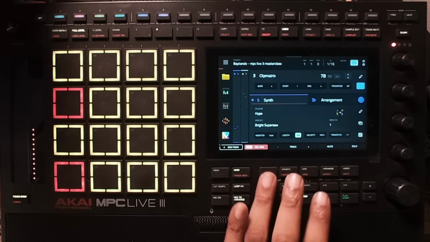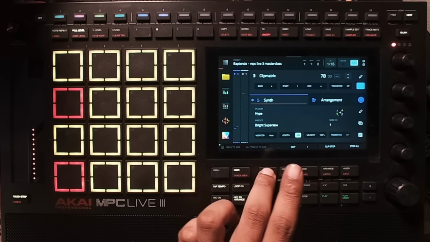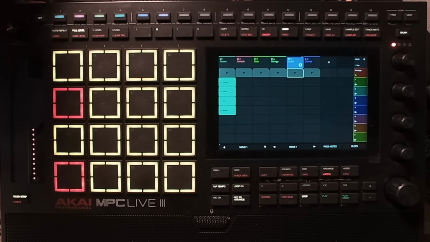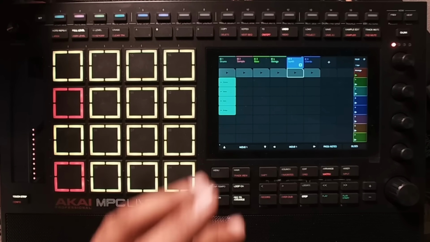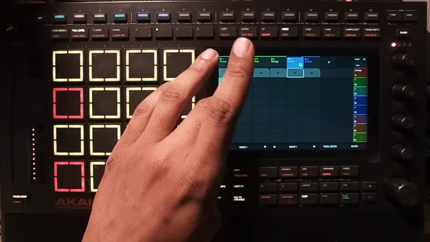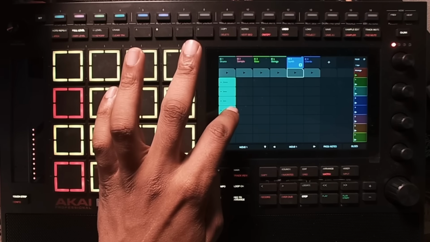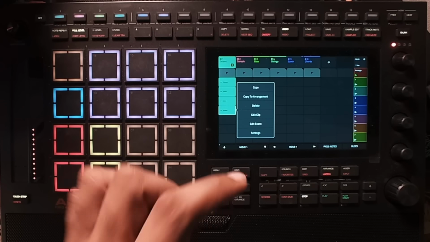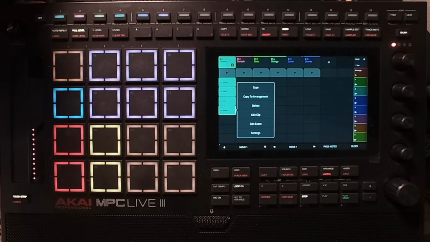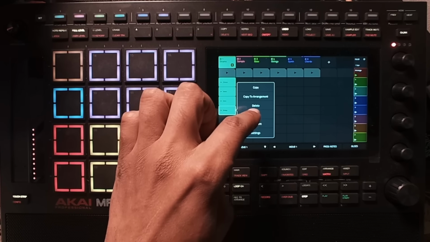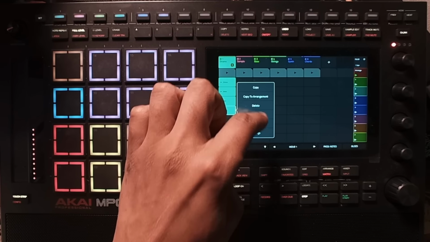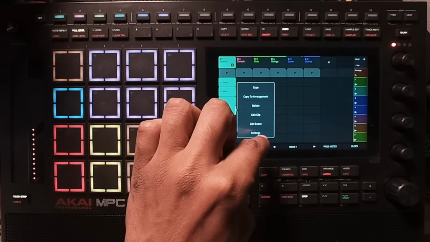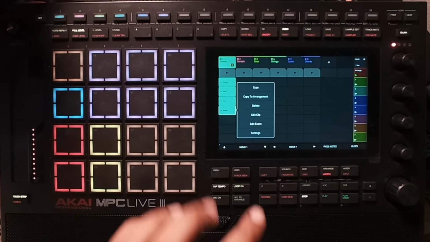From here, I want you to press and hold shift and then press the arrange button. And now you are in the clip matrix. You can see there are stuff laid down over here. And what you can do is delete that right now. So what we'll do is press and hold, and you'll see the functionality of your clips. You'll see that you can copy clips. You can copy to arrangement. You can delete. You can edit the clip. You can edit events. And then you have settings as well, which we'll get into right now.